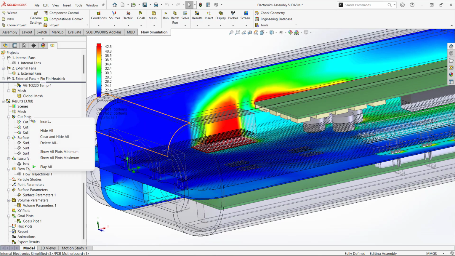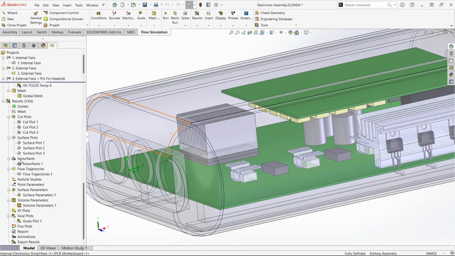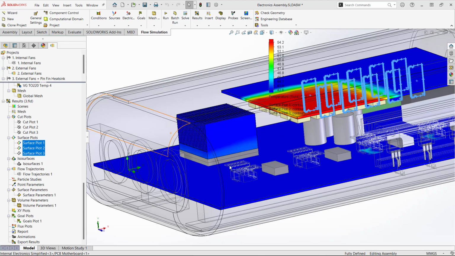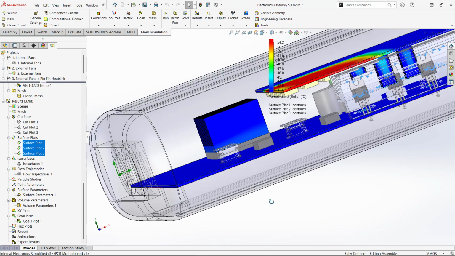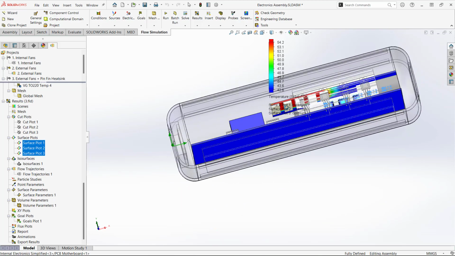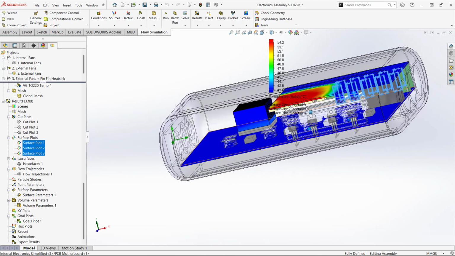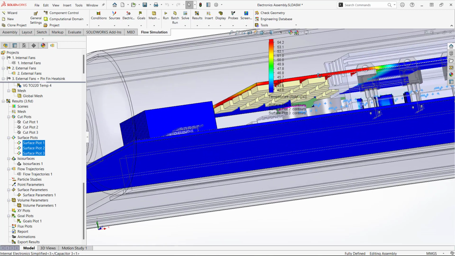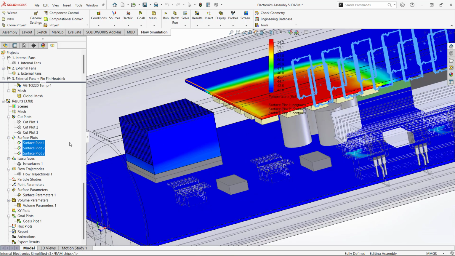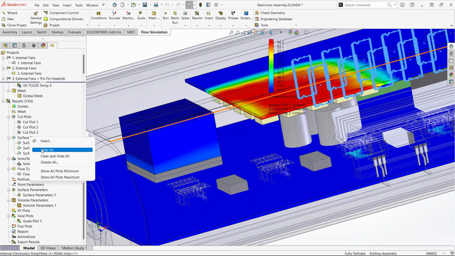Let me hide those. We can do surface plots like we did earlier, and we can see what those surface temperatures are at the individual components as well. So here's some of the temperatures for the PCB. And we can see that most of the heat energy is happening at these chips here on the very top of the PCB, and that PCB is heating up quite a bit.